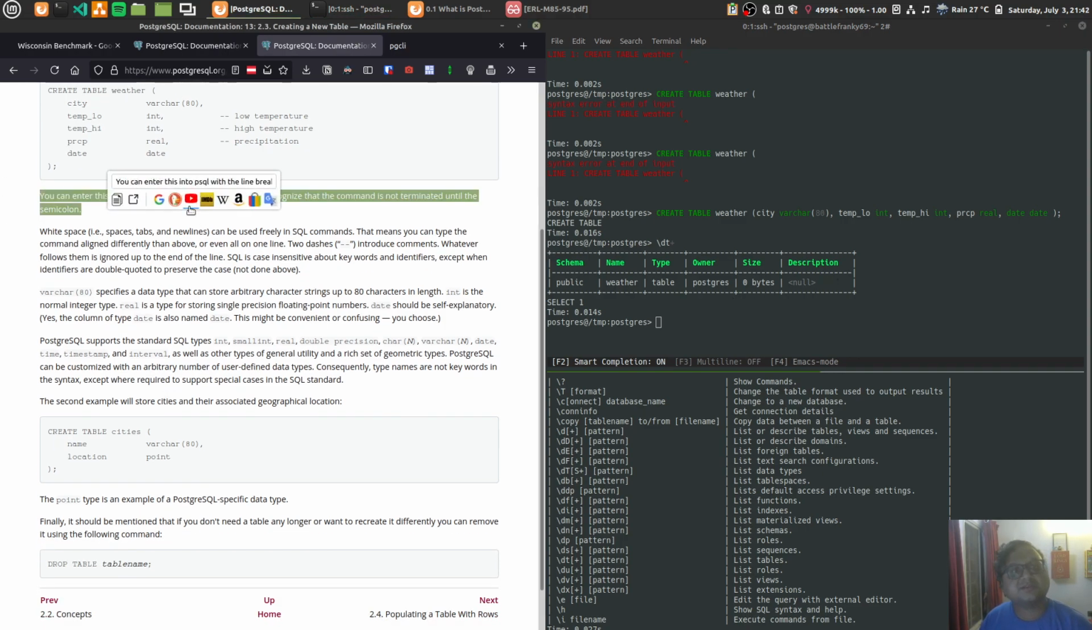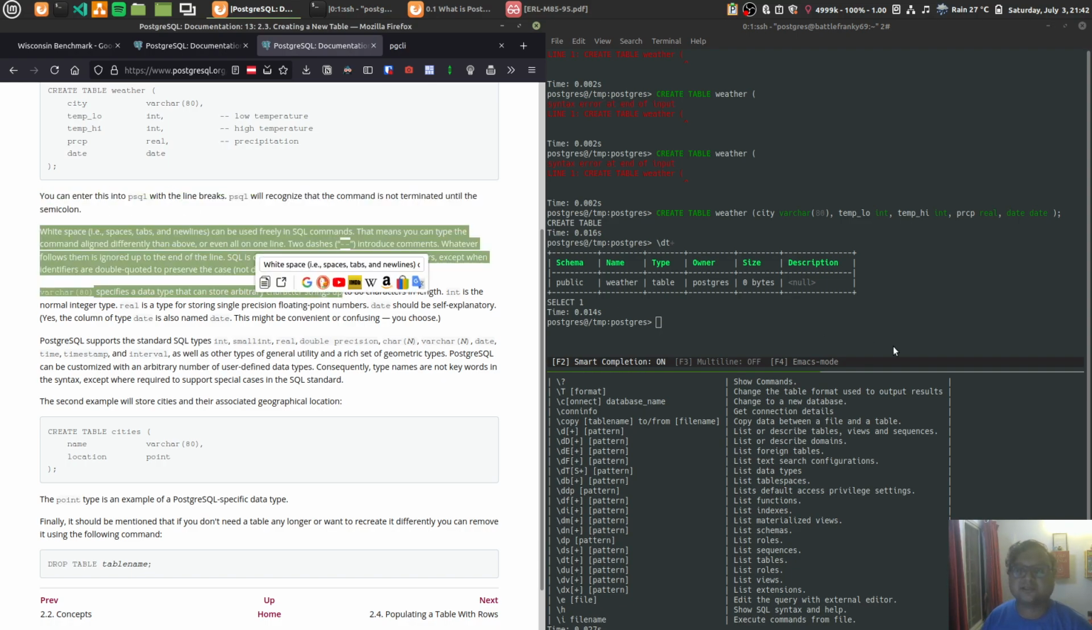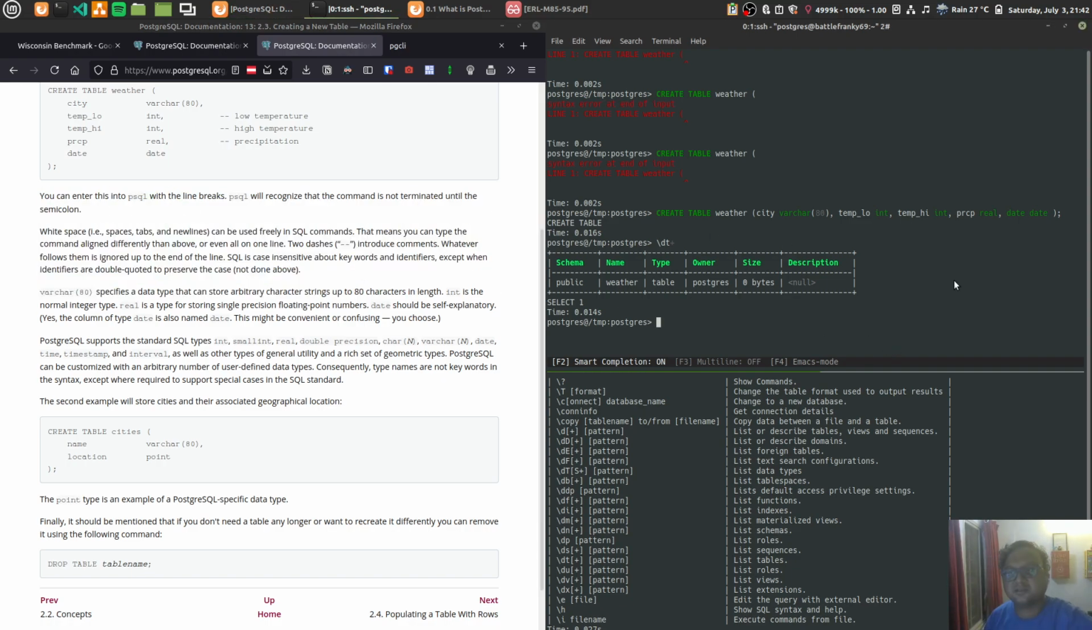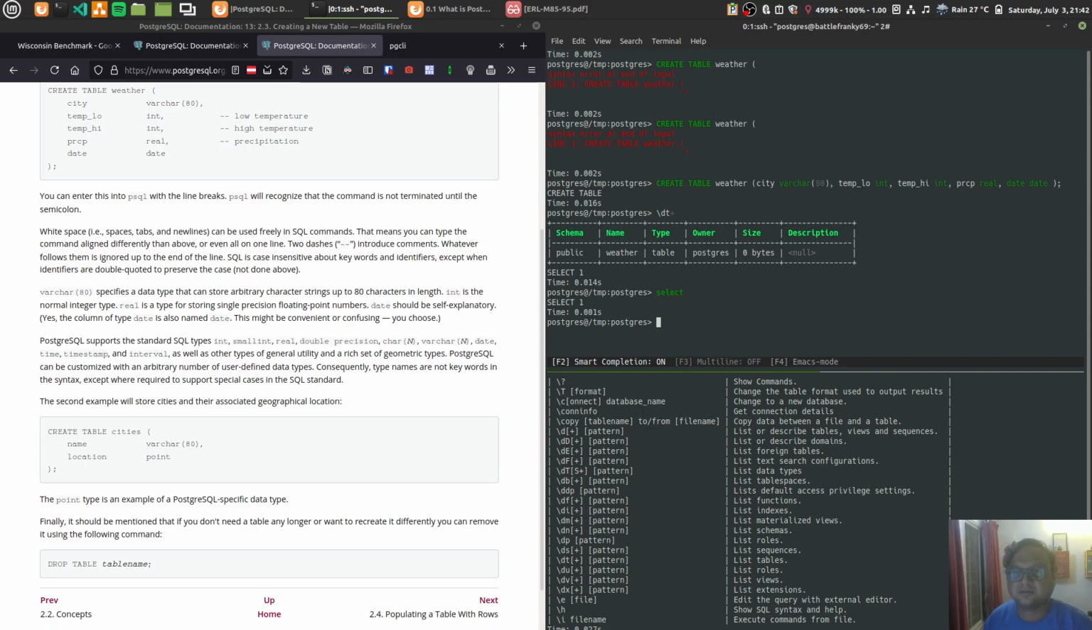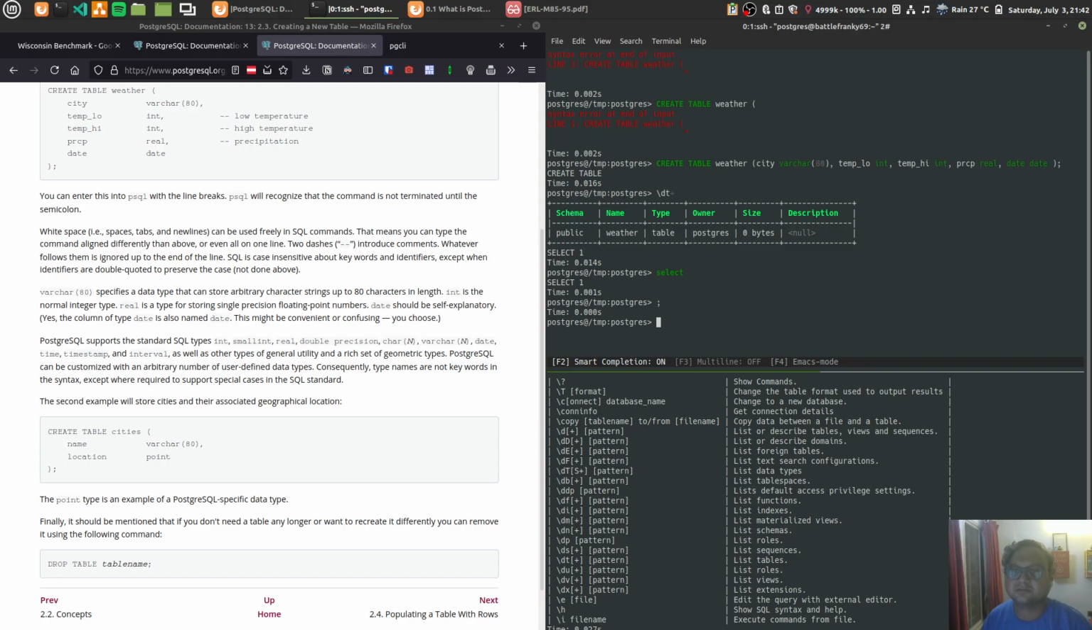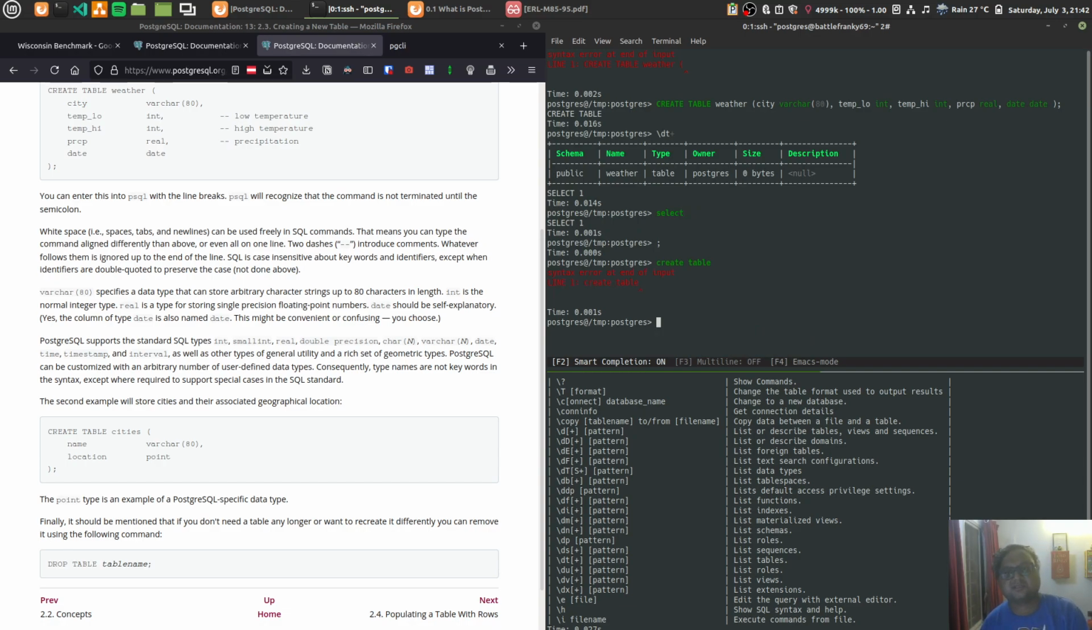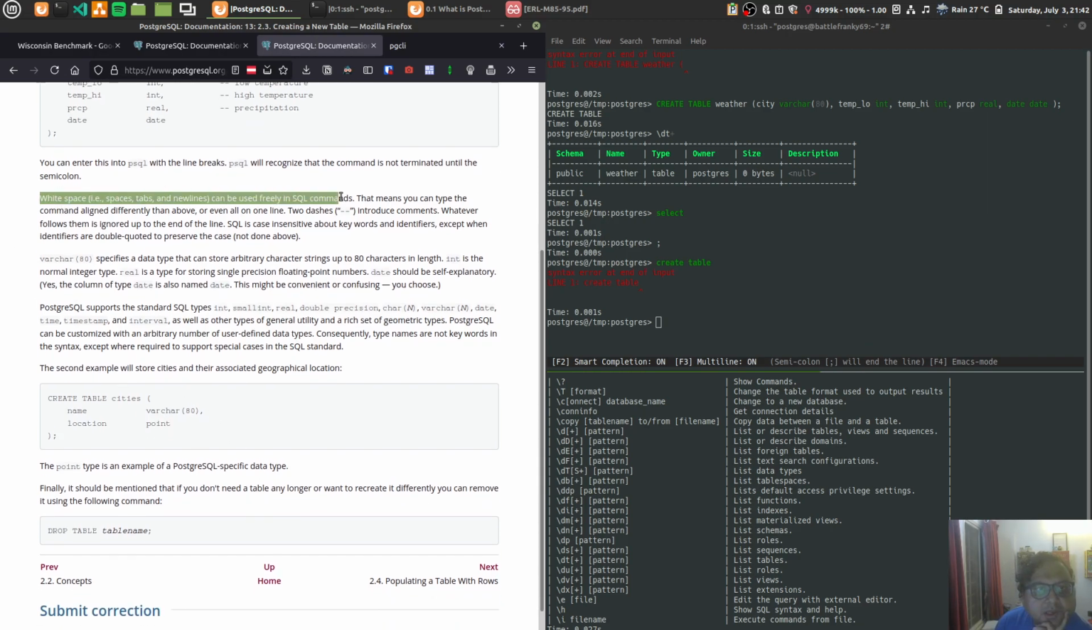So you can enter PGSQL and it allows you line breaks, but this does not for some reason. Interesting. Nice. Multi-line on. Oh, I like this thing. So it will recognize that the command is not terminated until the semicolon.